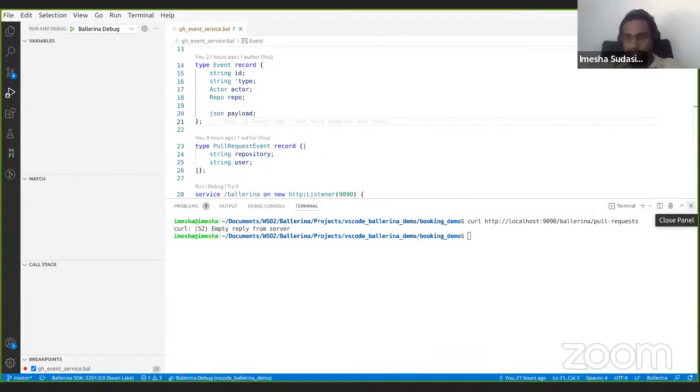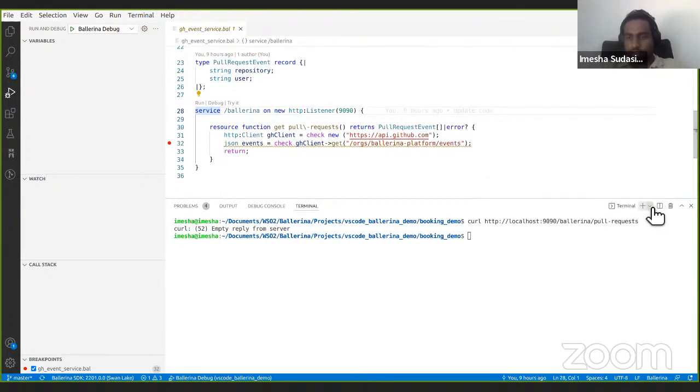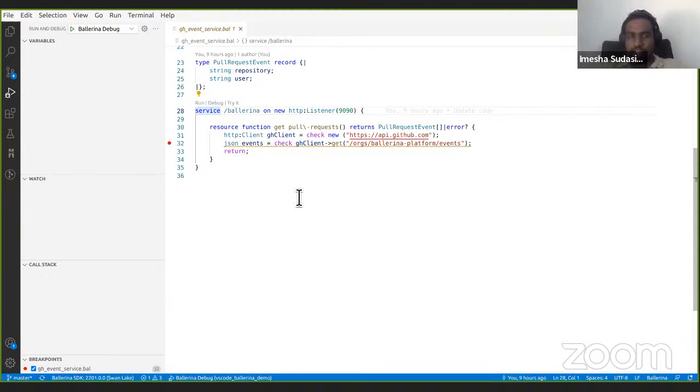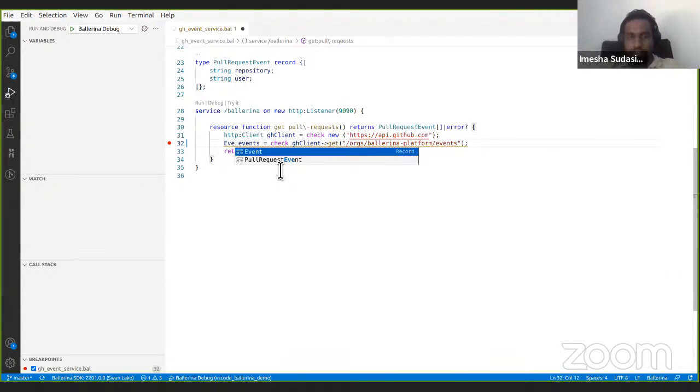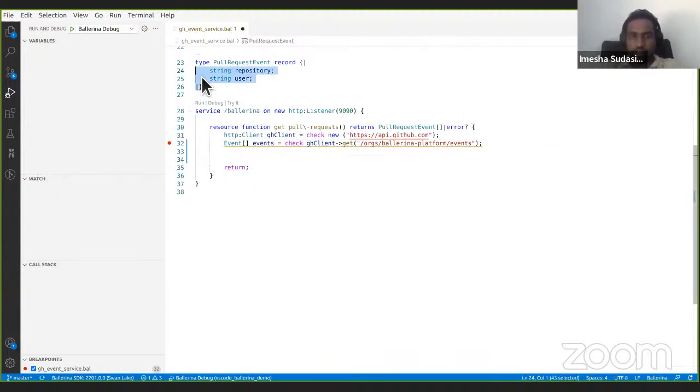And let me modify this a bit. What I'm going to do is I want to get the pull request events out of all the events that are returned from GitHub. And to do that, I'm going to change my return response to an array of events. And then I have created a new record to represent a pull request event because I'm interested in the repository and the user. So I'll just quickly type this part.